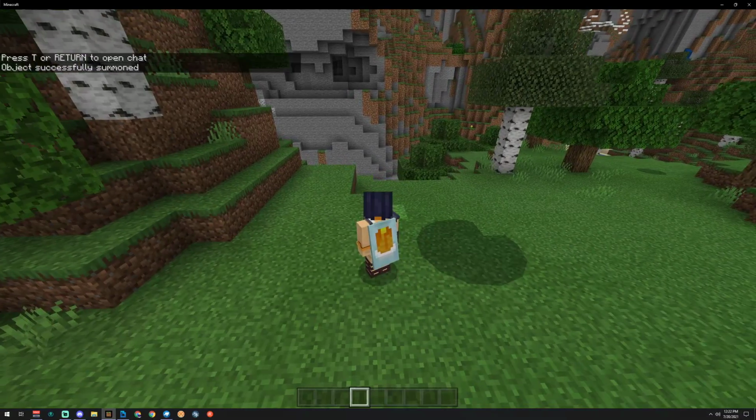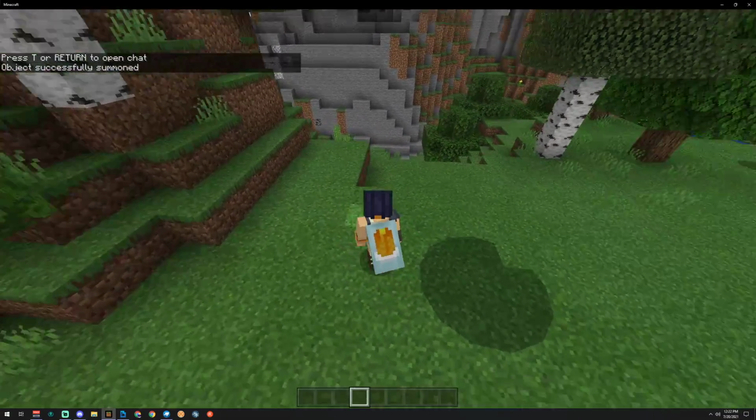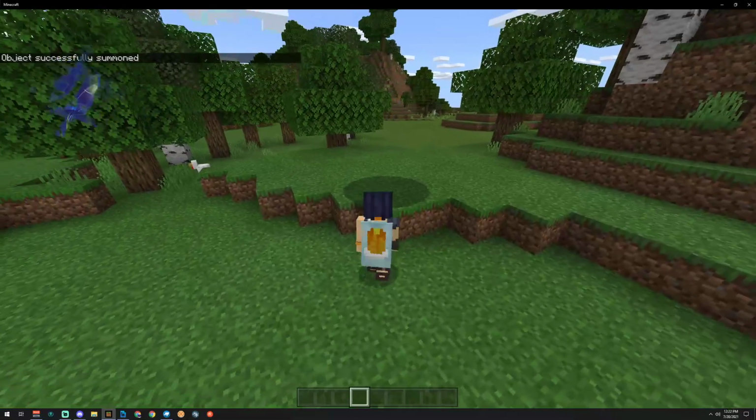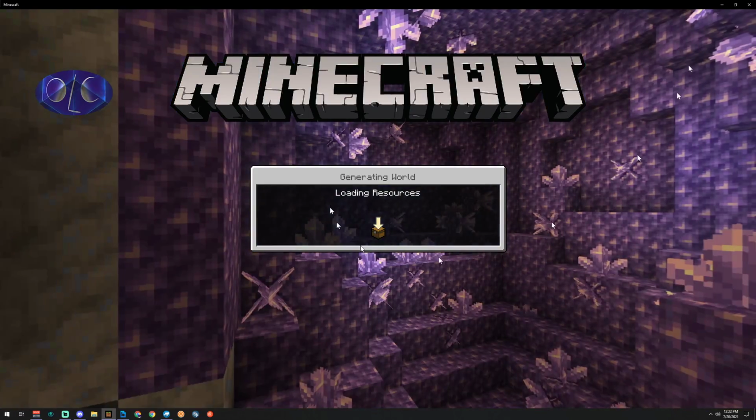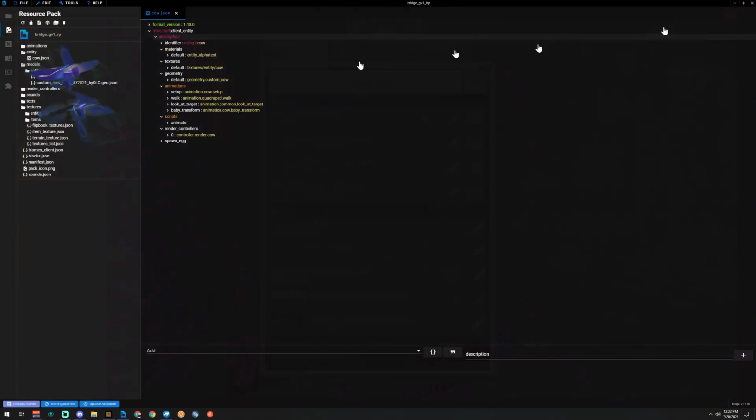Uh-oh, our cow's invisible, so we did something wrong. Now here's a good troubleshooting step. Because we have a shadow, we know that the problem's in the geo. So I didn't name it right, or I didn't put it in the right spot, or it conflicts or something. So see how custom cow here.